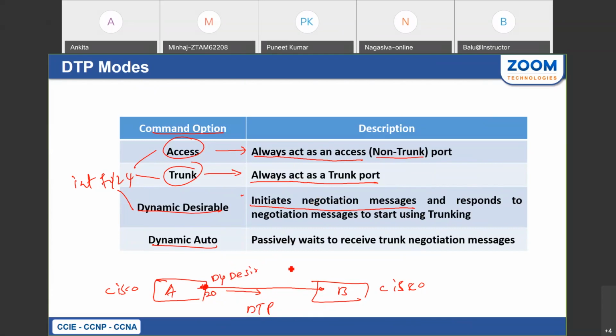So not only initiating, it has one more responsibility. You know what it is? It responds to negotiation messages, for what purpose? To start using trunking. So dynamic desirable is not only initiating; if the other switch is initiating, it can respond also. Two actions: it initiates, and if others are initiating, it can respond also. Two functions.